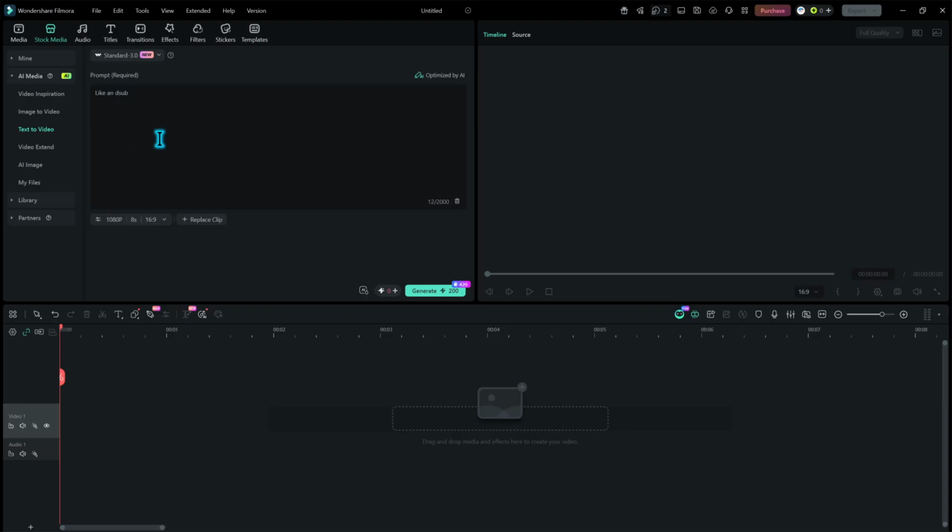That's all there is to it. Open Filmora, start a new project, head to Stock Media, enter AI Media, and choose AI Image, image to video, or text to video. With clear prompts and a bit of experimentation, you'll get impressive results quickly.